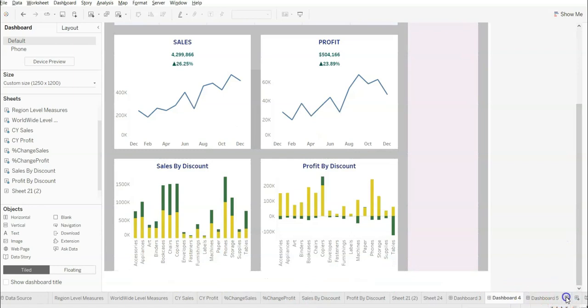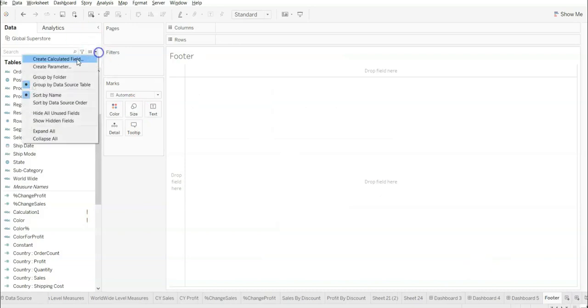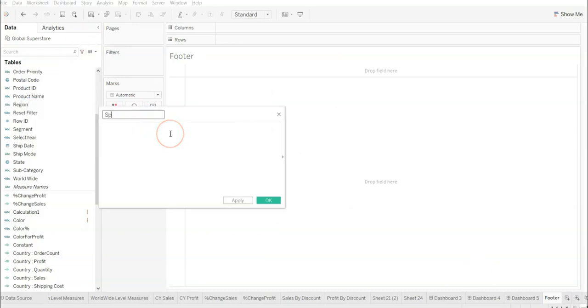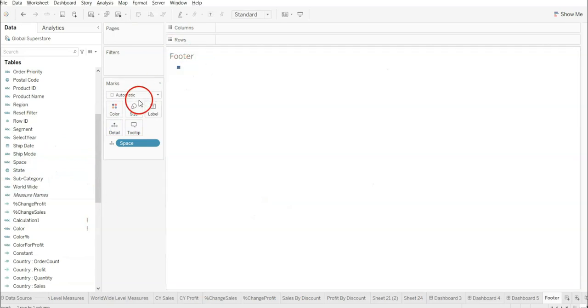Footer, right? Just click on new sheet, give footer some name. Now create a calculated field with the name space, nothing, just two quotes. Don't enter anything, just click on apply, add it to the detail. Now we got this one bar, right? Let's click on this automatic and make it a polygon. That will go off.